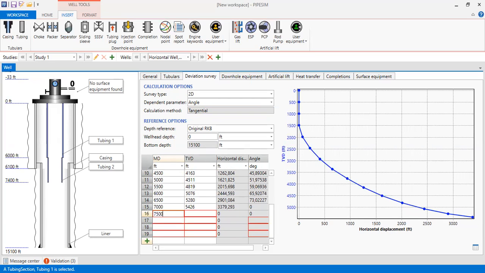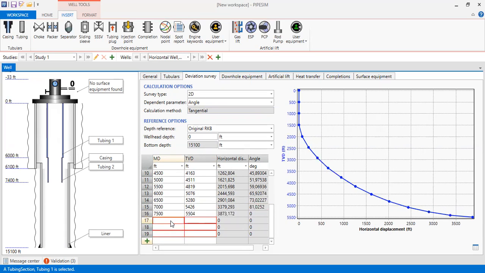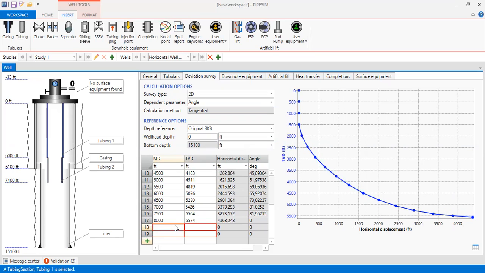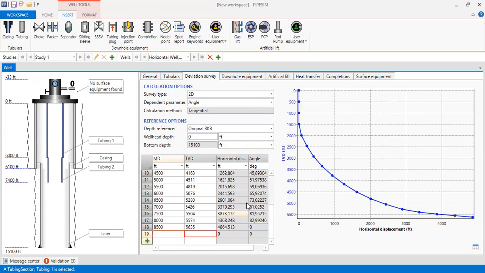7,500. Okay, bear with me, guys. Right, 8,000. Okay, it becomes clearer. We have horizontal well here, 8,500. Okay, you can see the angle, right? Calculated angle. We go to 90 degrees.